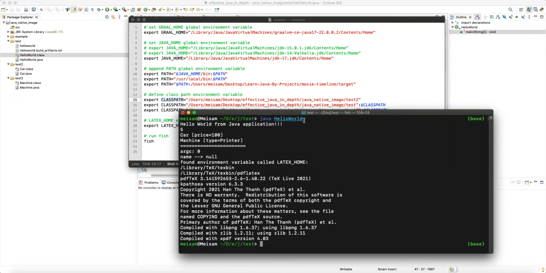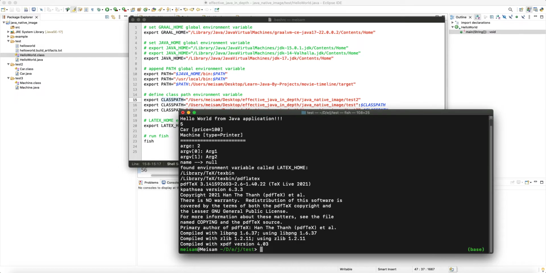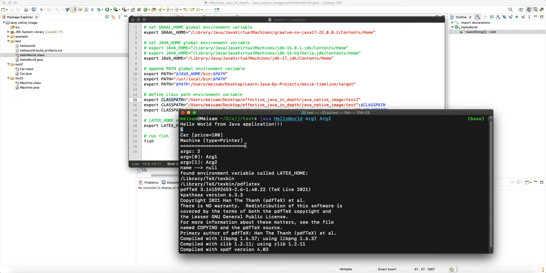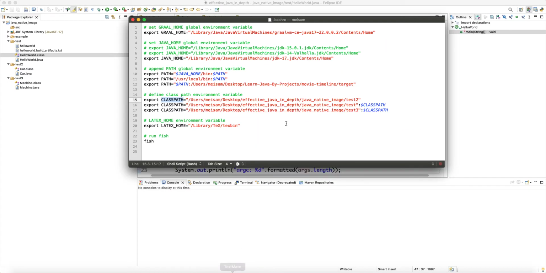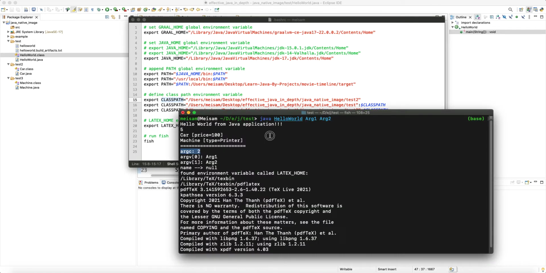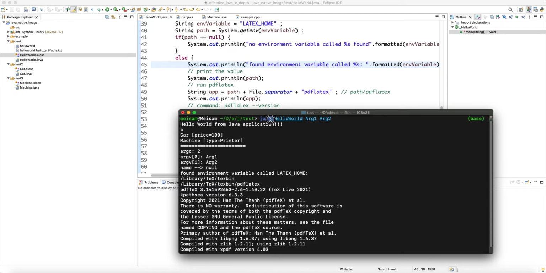So let's do this one more time, and we're going to pass arg1, arg2, and as you can see, it says that arg count is 2. Anything that you type after the name of the main class and there's a space there counts as arguments to your Java application, part of this string array. But then you can also pass a system property or an environment variable.